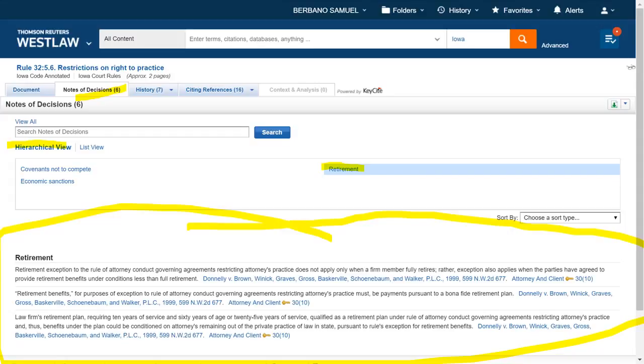Are you telling me that you can have a non-compete as a lawyer? Yes, if you have a retirement plan. And what is a retirement plan? Well, it's this thing over here, and this is what it looked like in the actual Brown-Winnick case, and you can click on that to read it.